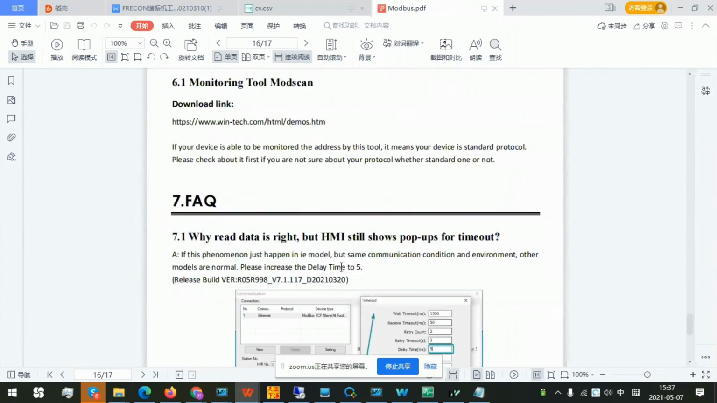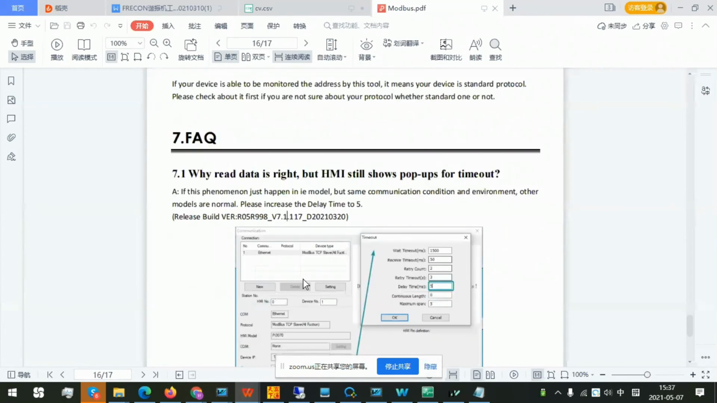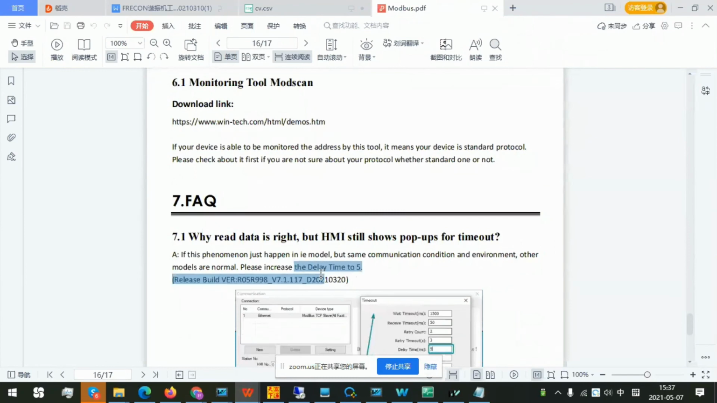So if we meet a device that does not use the standard protocol, maybe you need a user-defined protocol. Okay, so it cannot communicate directly using the standard one.